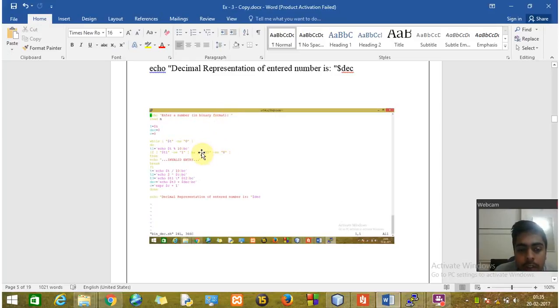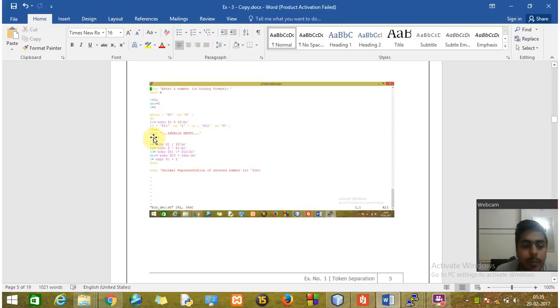If they do not enter it, I will mod it by 10. If 1 or 0 does not come, that means they have not entered the correct 1 or 0 format number. So this will be discarded and it will be returned as an invalid entry. Then I will break the statement and it will come out of the looping environment.